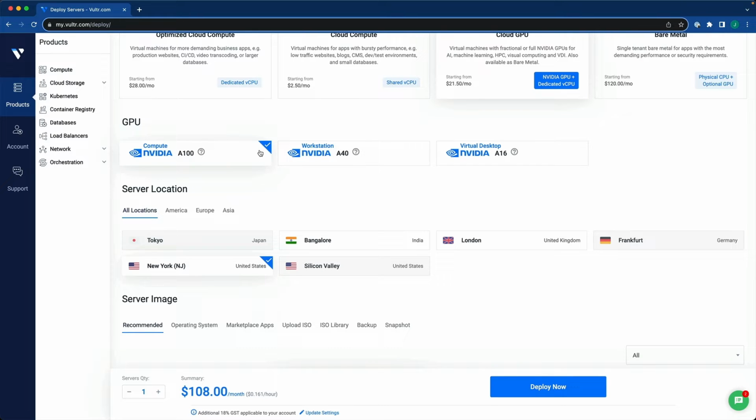For this demo, I'm choosing one of the high-end GPUs, the NVIDIA Llama2, and the location of your choice, depending on where you are. And also make sure the region that you're selecting has support for the Llama2 GPU.